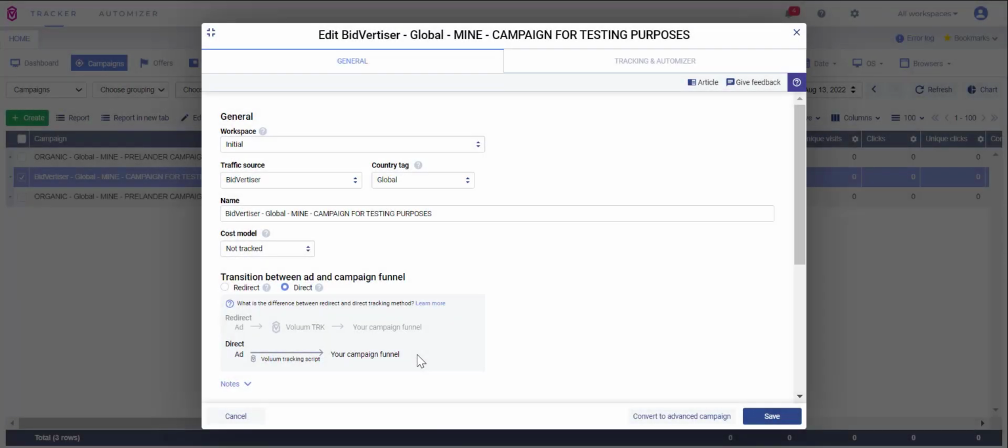Hello there! Most probably you are already using our volume tracking script that needs to be implemented in the code of your page if you want to set the transition between the ad and the campaign funnel to direct.